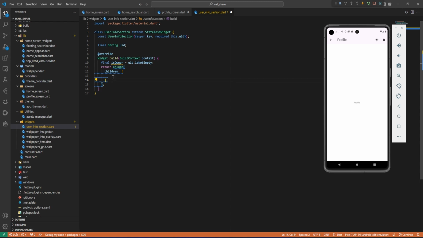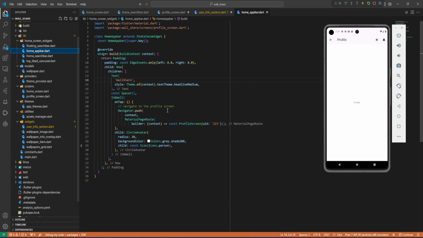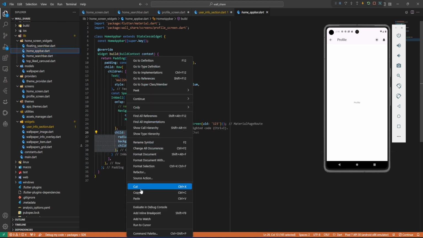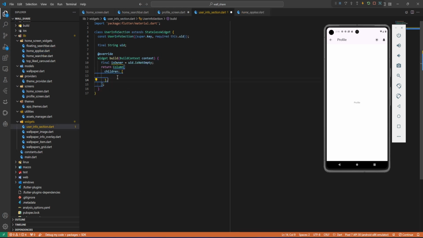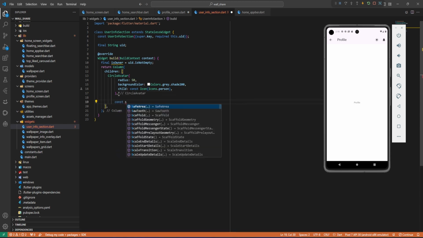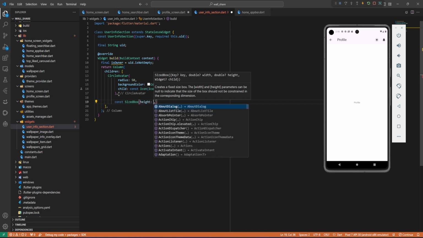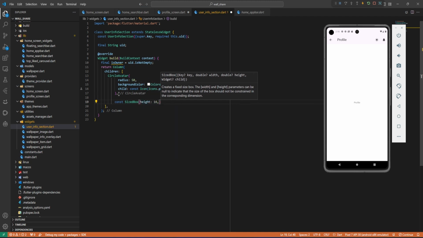So the first one is going to be the user image. For that, let's go back to the home app bar, and then we just simply gonna copy this, without wasting time. Then come back here, and then we want to paste it here, but now here let's change it to 50. This is not a child, it's just that. And then after that, we're gonna need a const SizedBox of height, let's get 16.